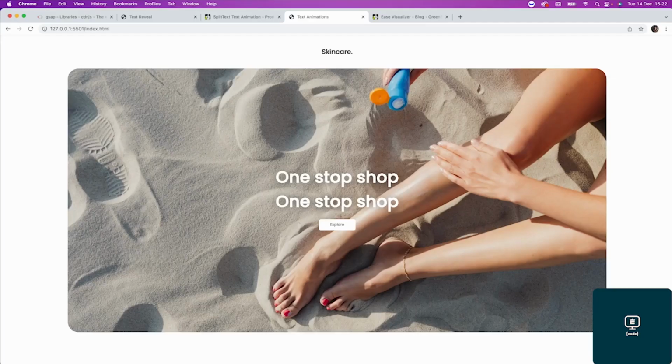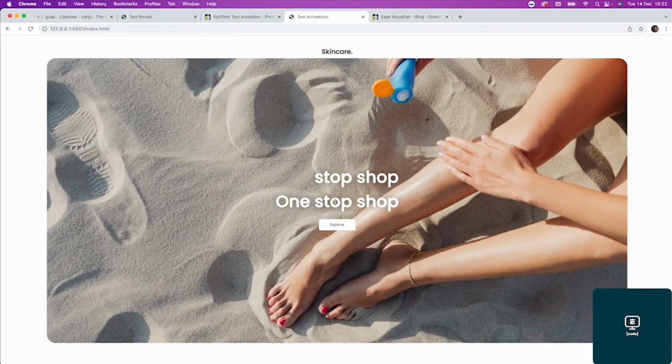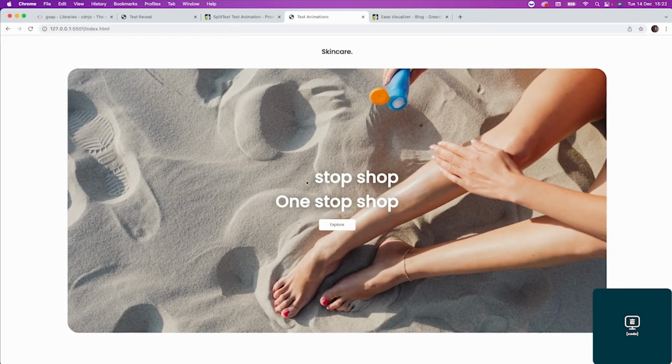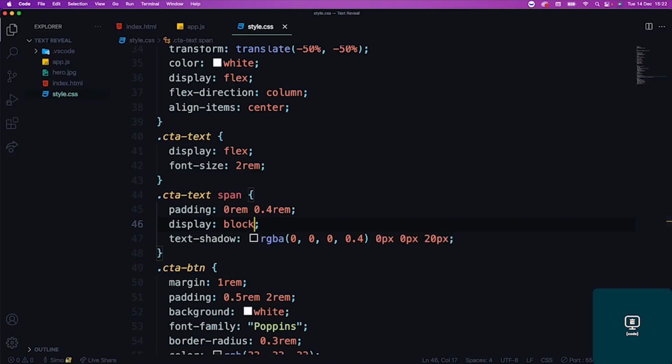Okay, another thing though is it's not hidden. It doesn't get cut off by the H2. So what we need to do is add an overflow hidden to the CTA text.